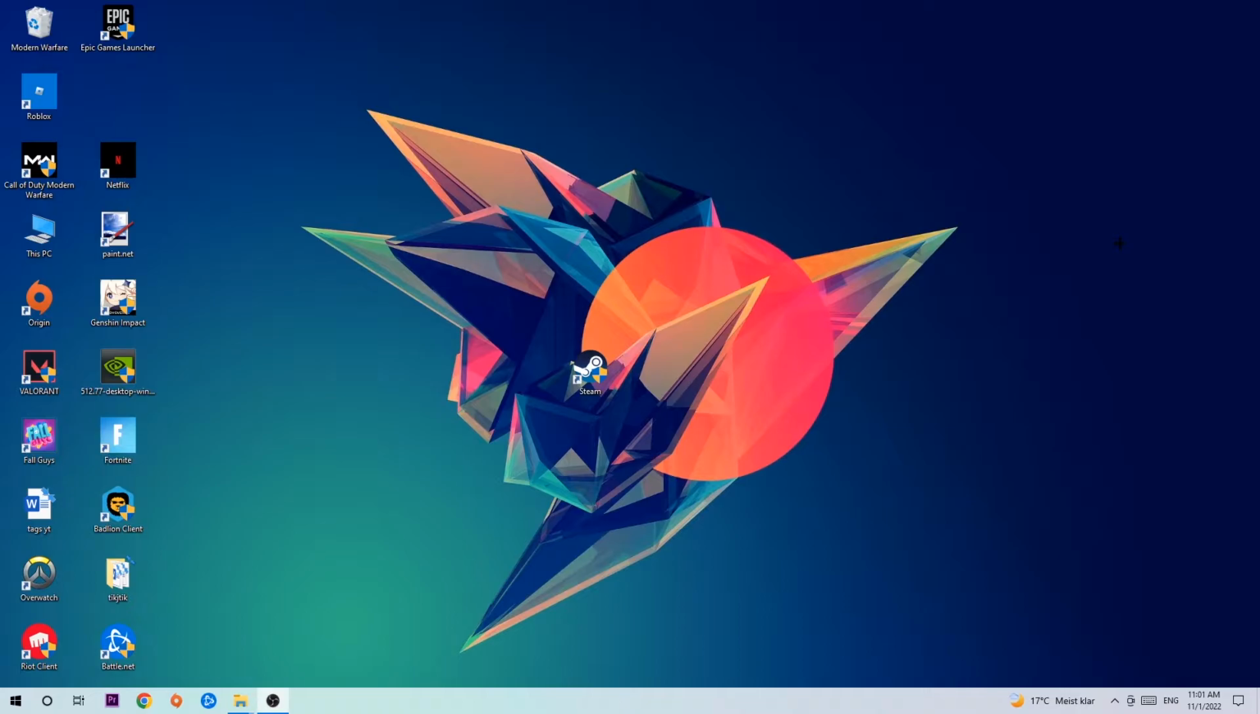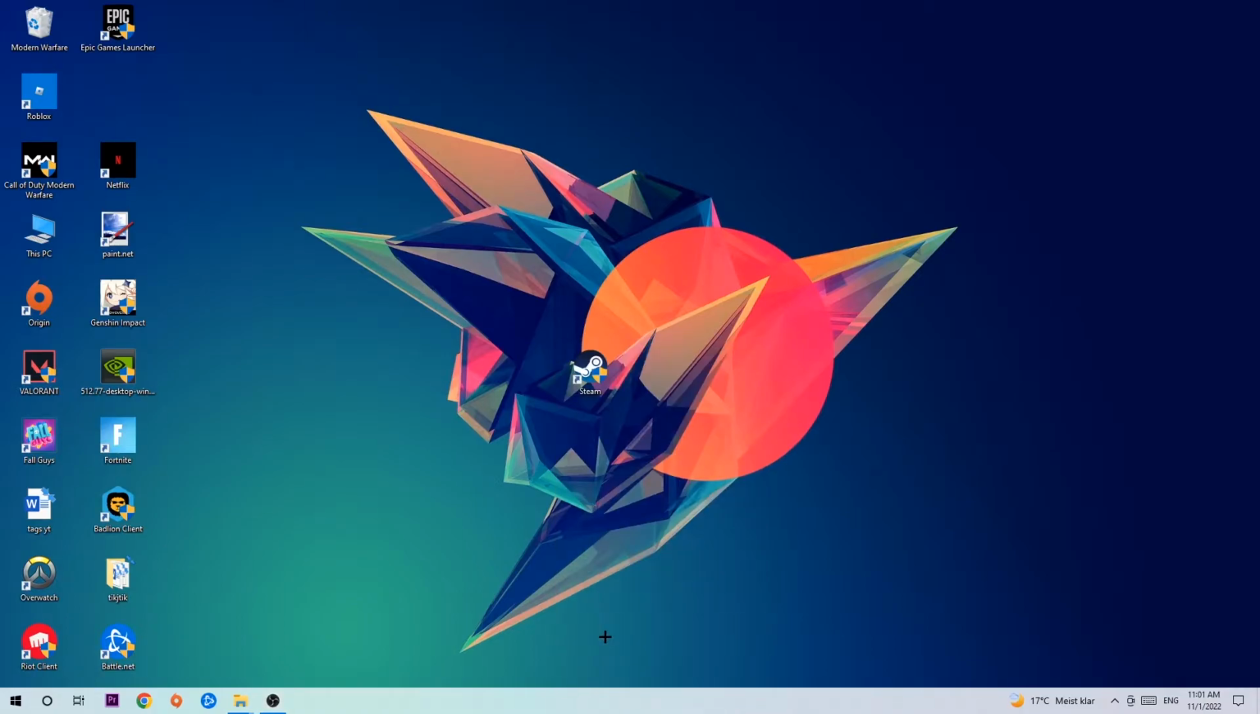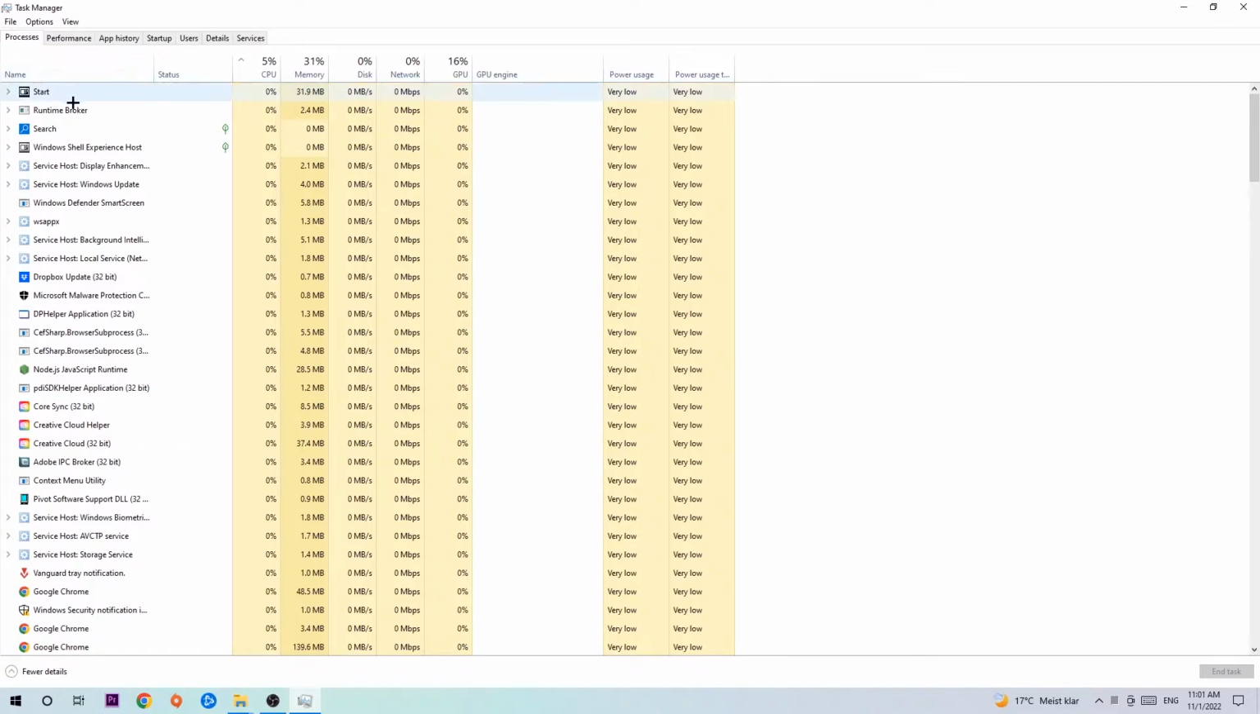So the first step I would recommend doing for everybody is gonna be to navigate to the very bottom of your screen where you're gonna right click your taskbar and open up your task manager. The next step is gonna be to navigate to the top left corner of your screen, clicking onto processes, and once you click processes, I want you to simply end every single task which is currently running and has nothing to do with Windows, obviously.